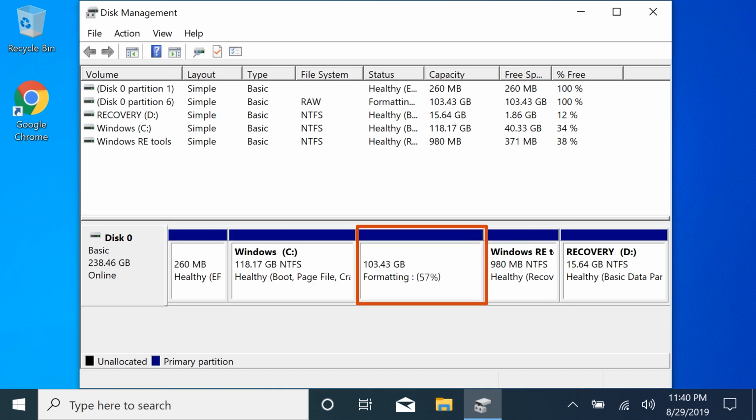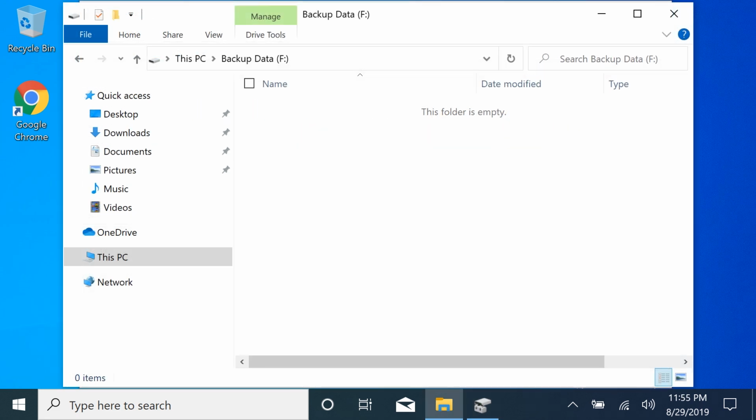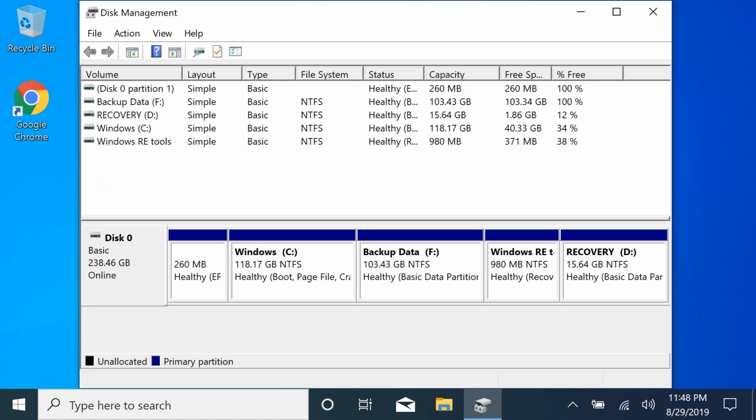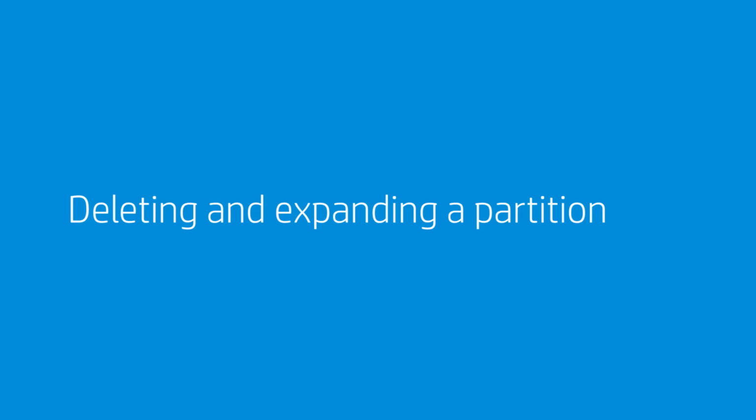The partition is created and then displays in Disk Management. If a window opens displaying the drive contents or an autoplay window opens, close it. When the formatting completes, you can start storing data on the drive. You can delete a partition and then add the unallocated space to expand another partition on the drive.